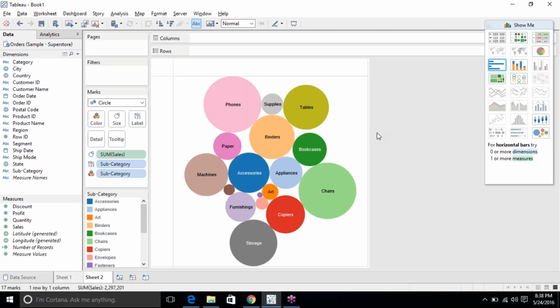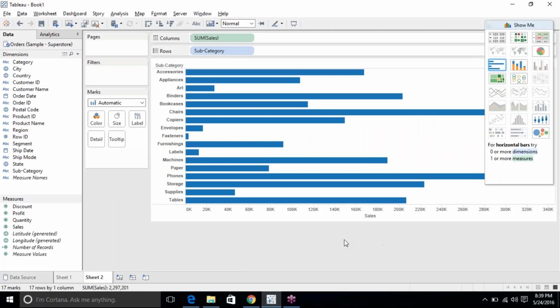When can we use a packed bubble? This is also if you want to show different categories. Okay, if you want to show different categories, but if the number of categories are more than 5 and less than 15, we can use a packed bubble. Okay, what happens if it's more than 15? Then we go for a bar chart. Then we go for a bar chart if it's more than 15.